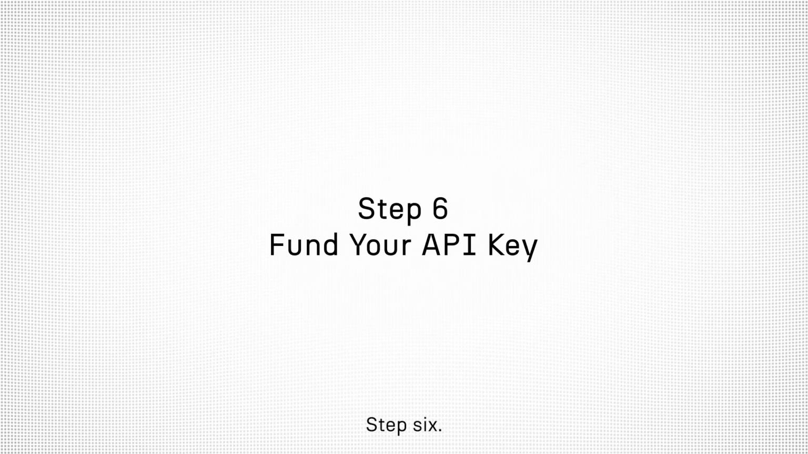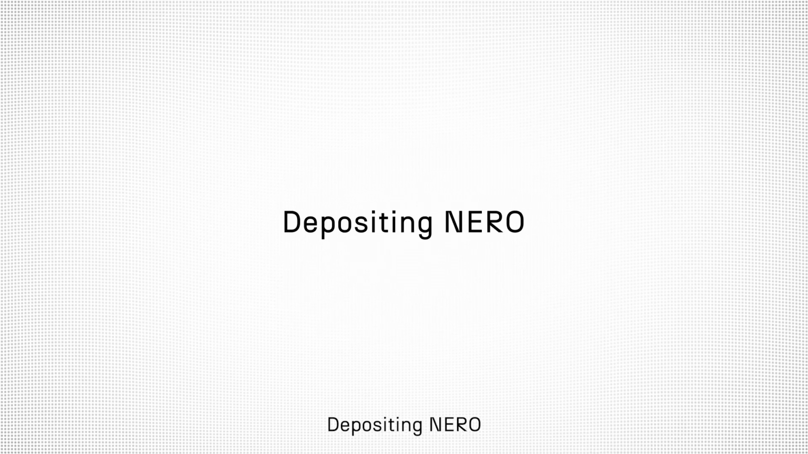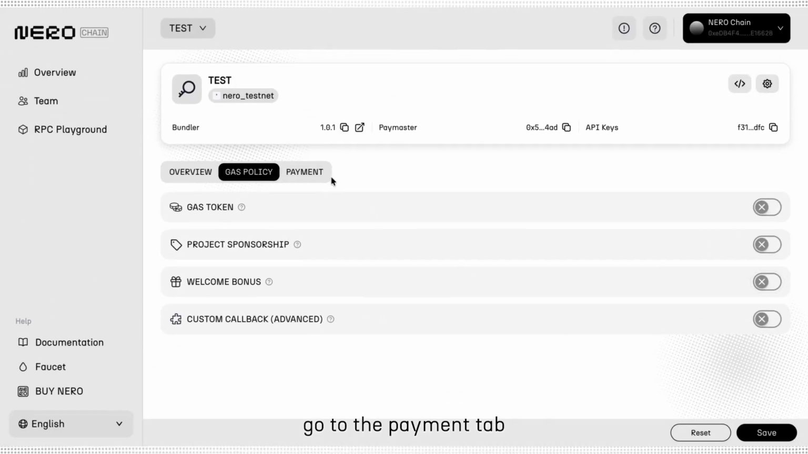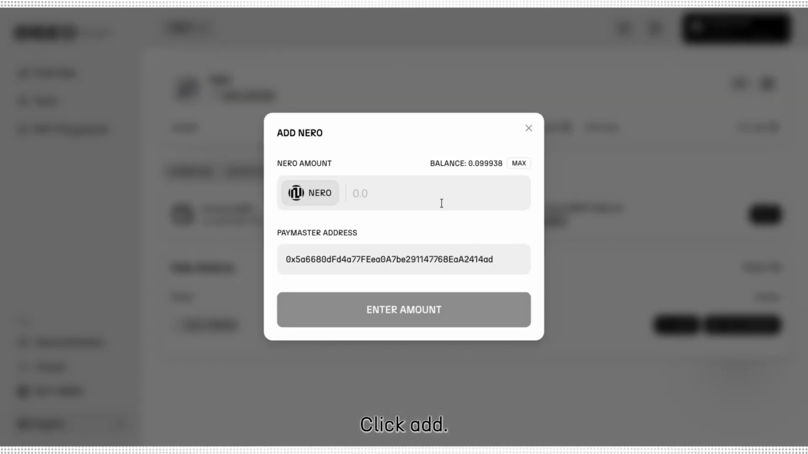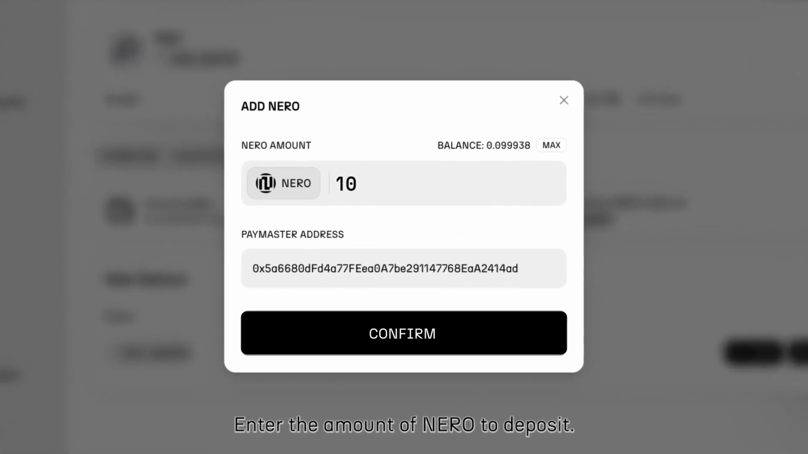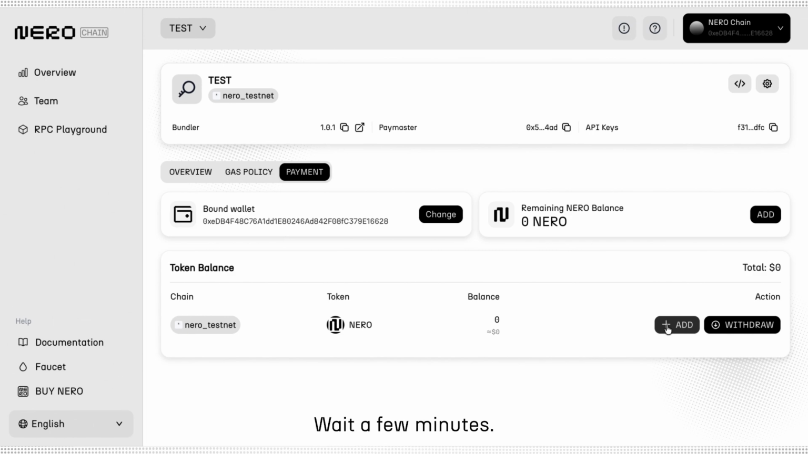Step 6. Fund your API key. Depositing NERO. Go to the Payment tab. Click Add. Enter the amount of NERO to deposit. Click Confirm and approve the wallet transaction. Wait a few minutes, then refresh to verify the balance update.